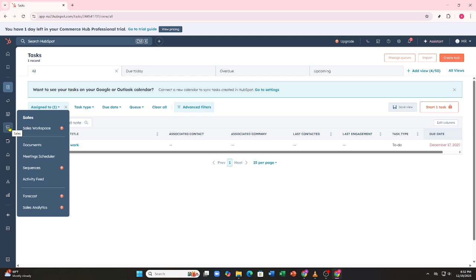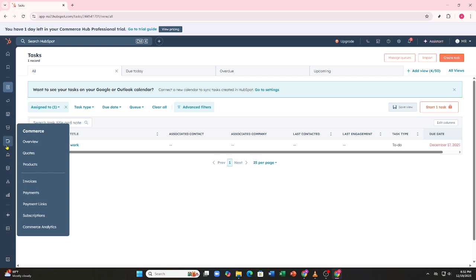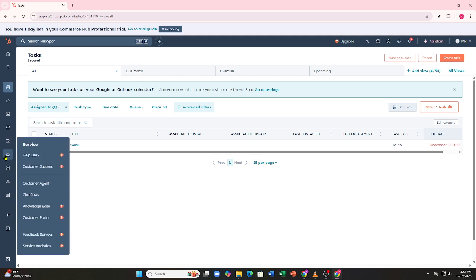Then learn email and communication tools. Track email opens, clicks, and replies. Use templates and sequences to communicate faster while staying personal.